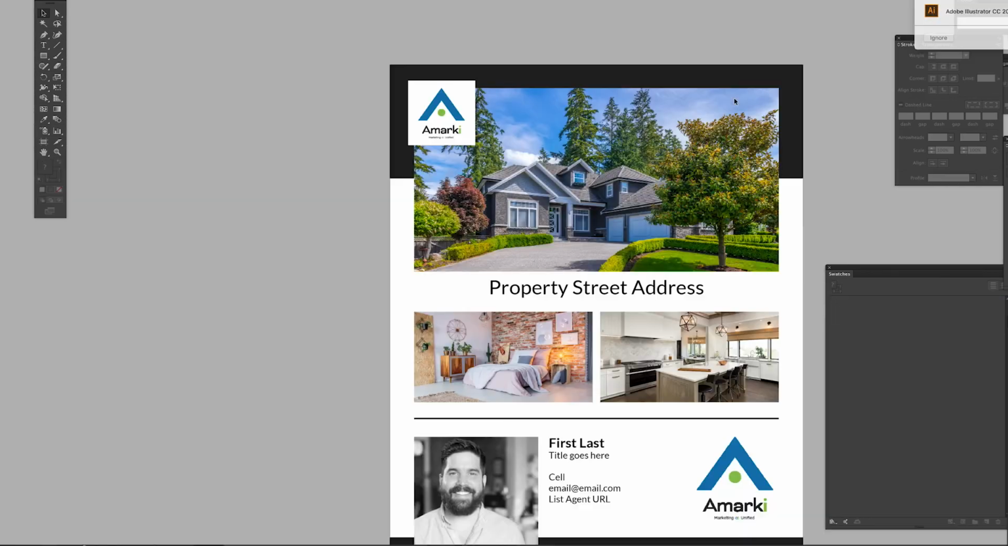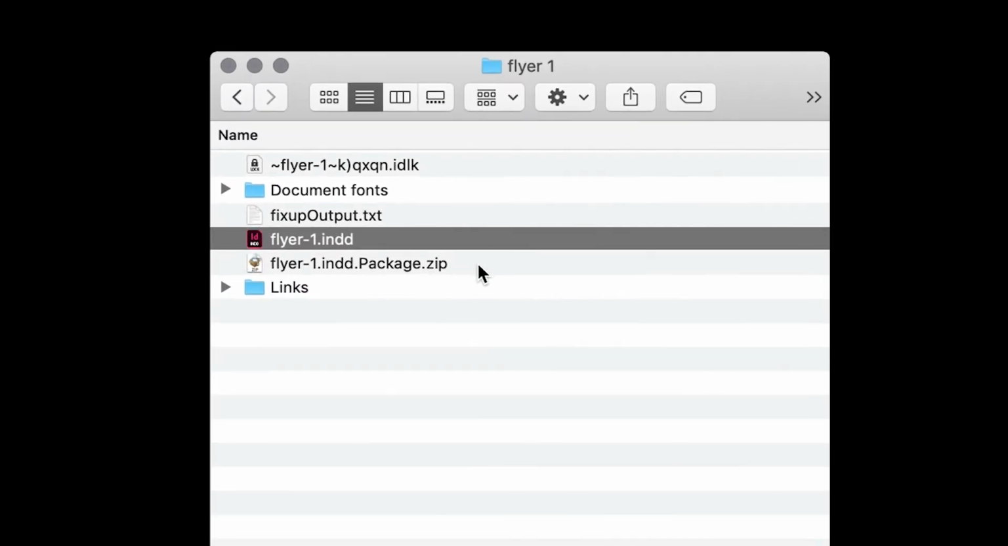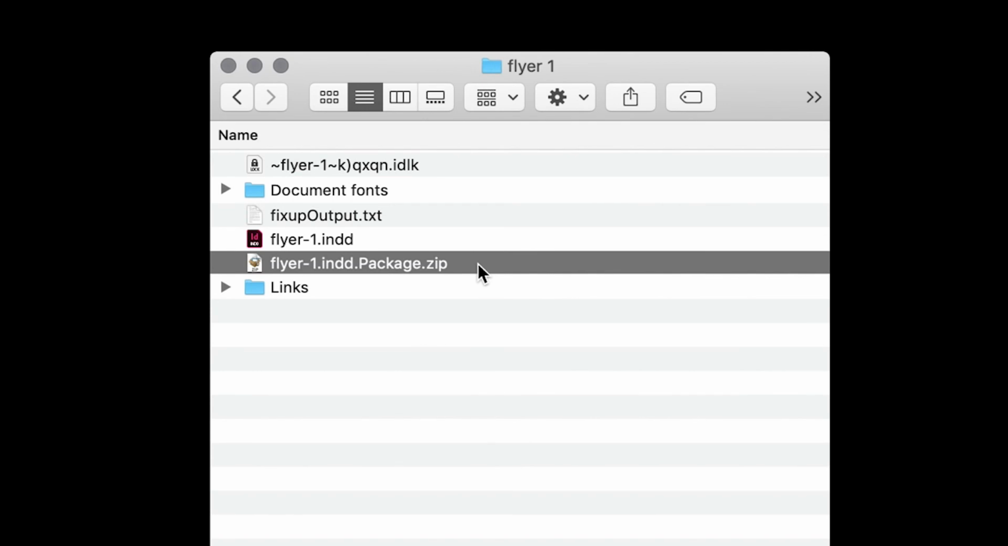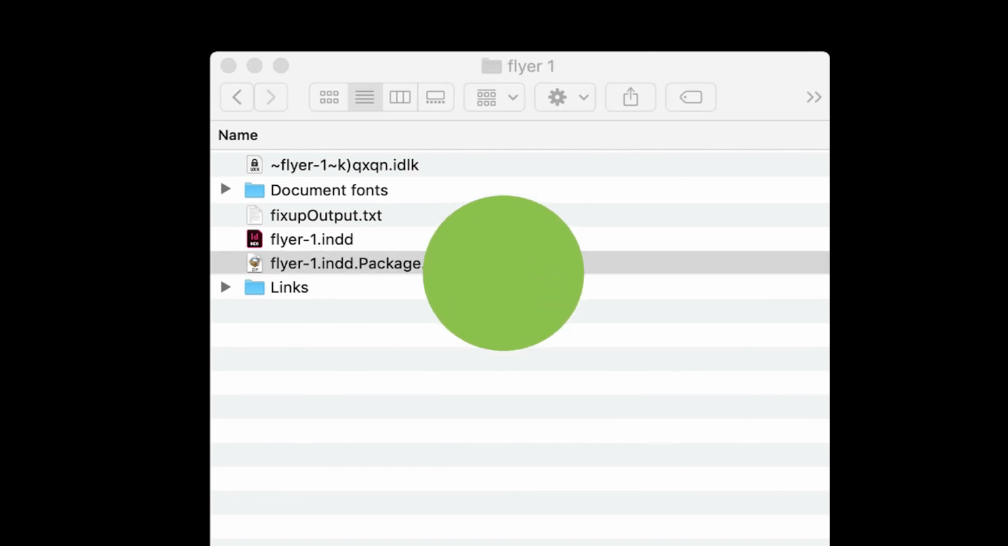Once this finishes, you'll see a zipped file appear in the project folder like this, which will end with .indd.package.zip. That's your packaged file. This is the file you want to upload to the Amarkai website.